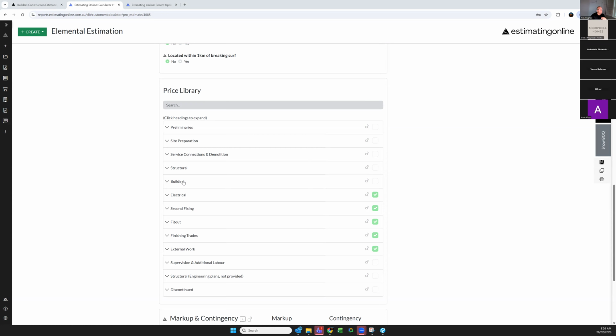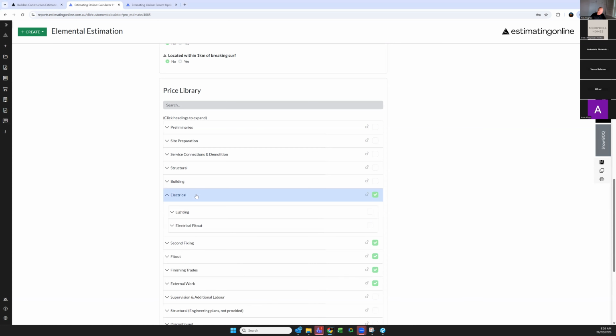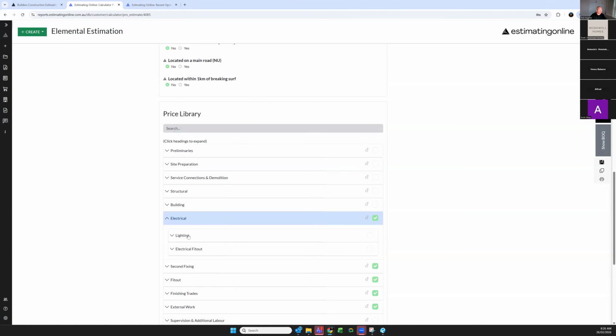Today we're going to cover the elemental estimate finishing items. What that means for us is electrical, second fixings, fit out, finishing trays, and external work. In my opinion, as an estimator, this is the easiest part of estimating. Counting doors, counting lights, measuring cabinets, measuring square meters of bedrooms, bathrooms, tiling, it's actually the easiest part of estimating, especially when we enter the data into the system.